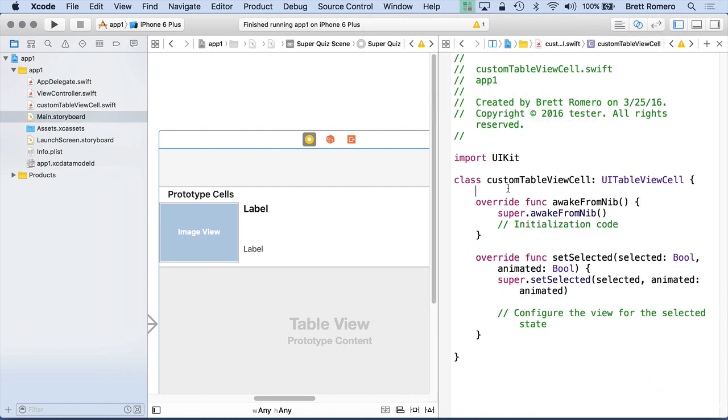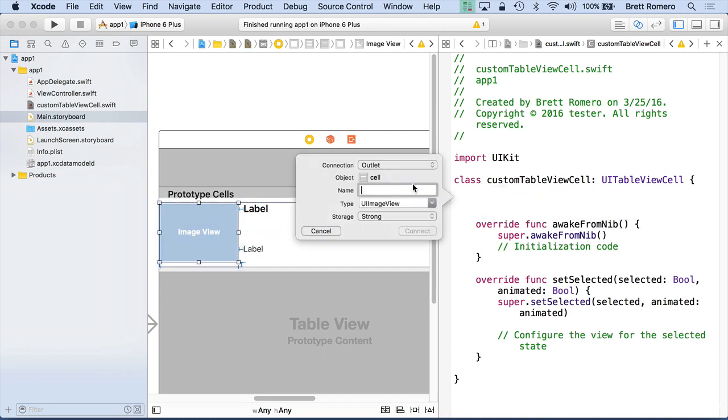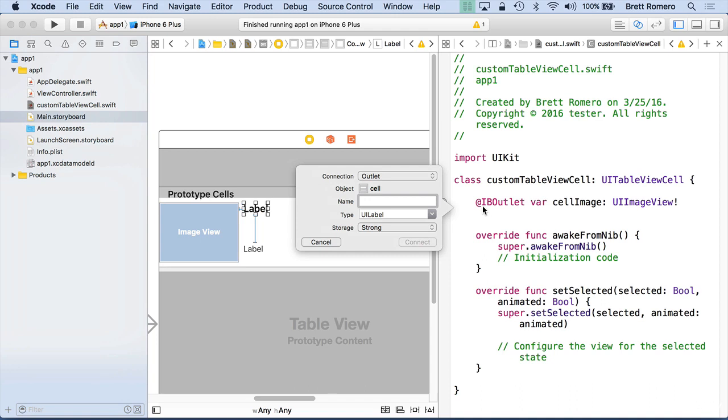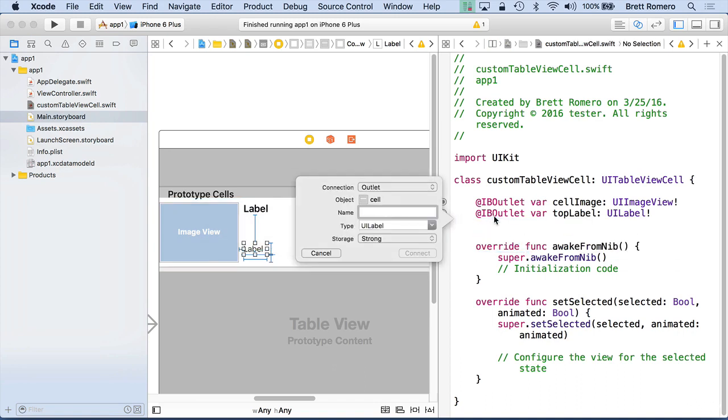All right. So in here, I'm going to start with the image and do a control drag, and we can just call this cell image outlet. It's a UI image view type. Now I'm going to create the top label, control drag, top label, and that is a UI label, control drag, and create the bottom label.